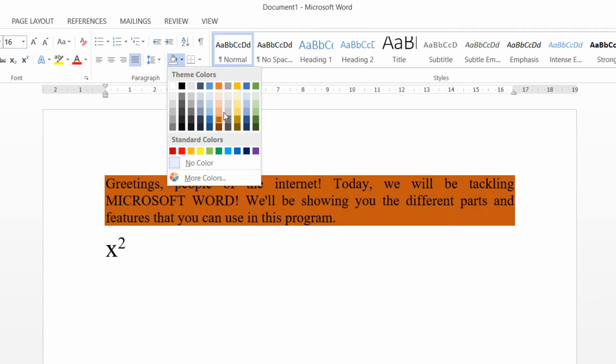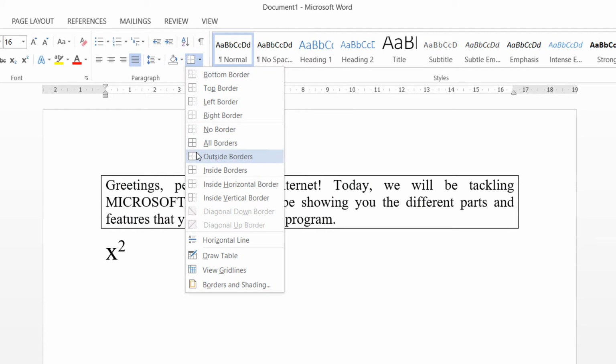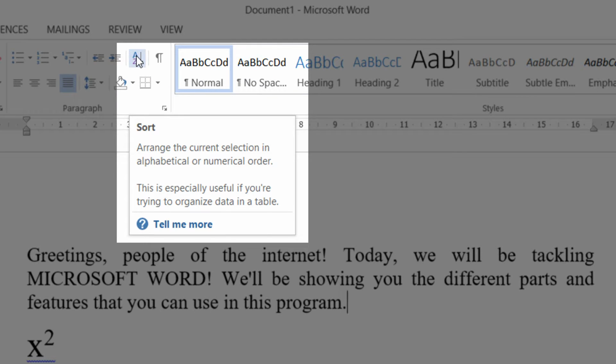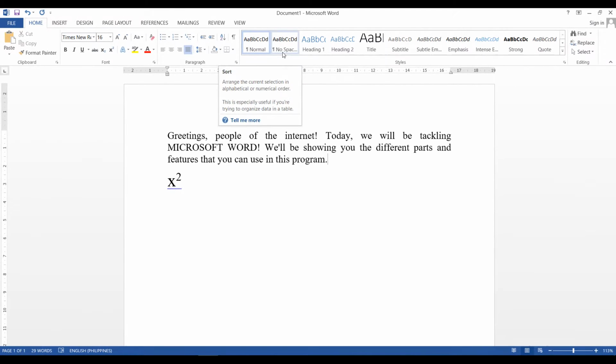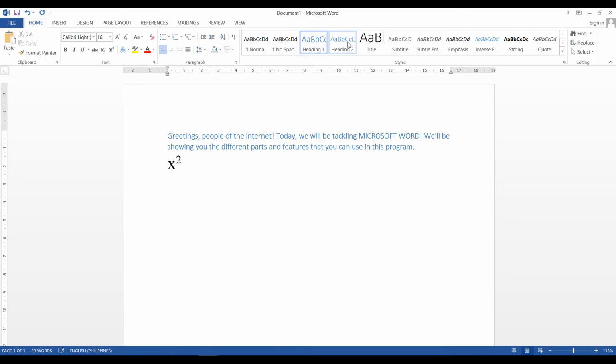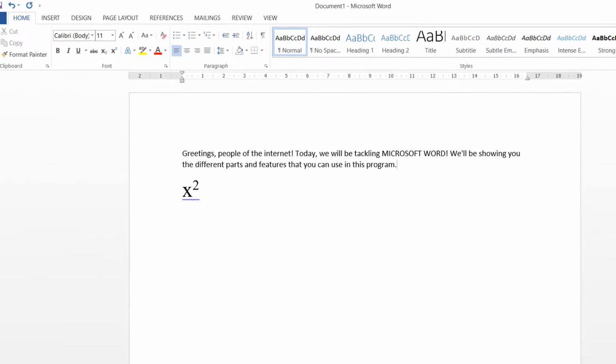You can also change the background color of the paragraphs according to your preference with a shading icon, as well as create borders. If you want to alphabetize words, you can click on the sort option. On the same tab, you are provided with different styles for your text. Beside the text style options are 3 functions.